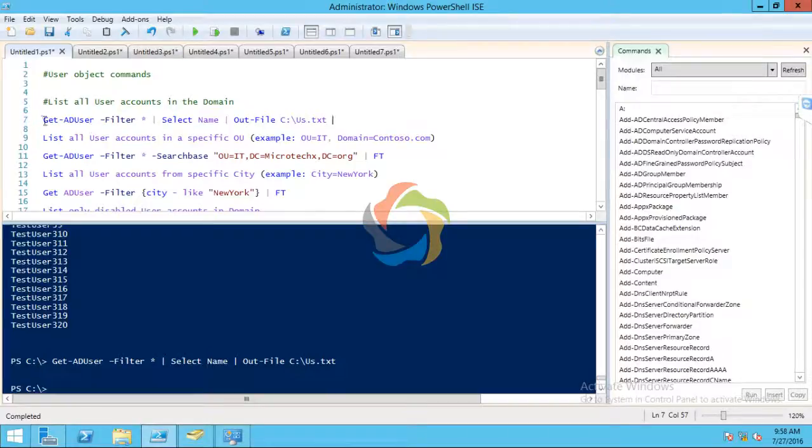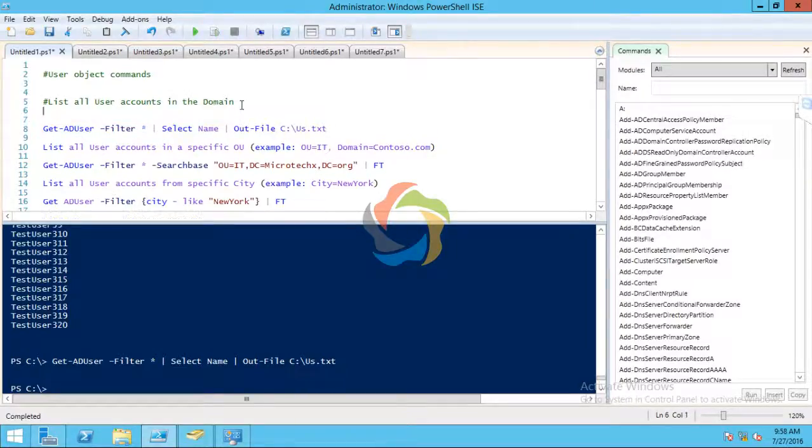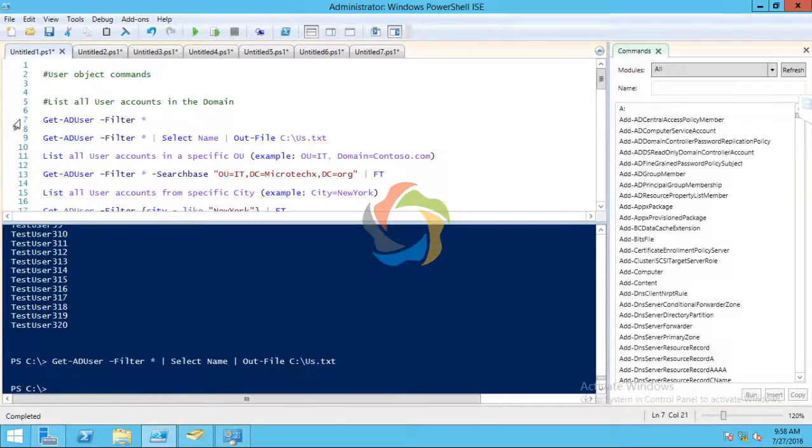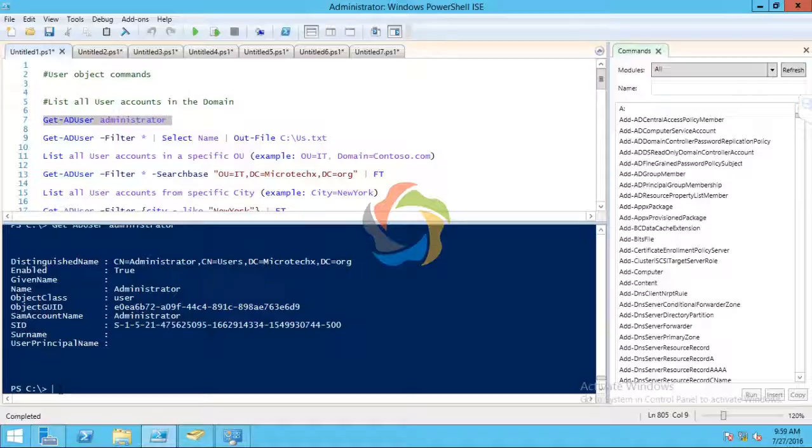We can go up with the same command. I want to show you something in a more enhanced way. I will copy this. Here, if you want to find one user, like administrator, you can find one user. No problem. These are all attributes of the object type. Object class is user, object GUID, object SID. We can get them. There is no problem at any point.